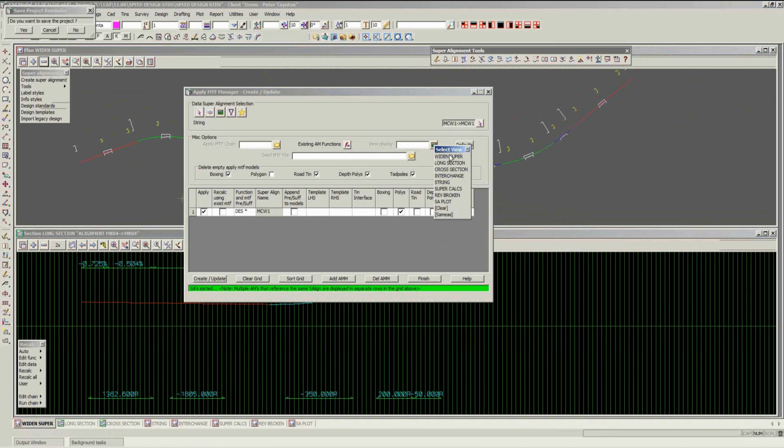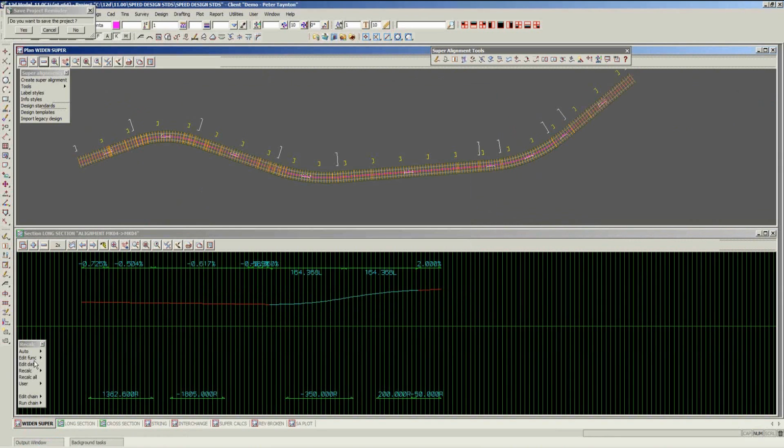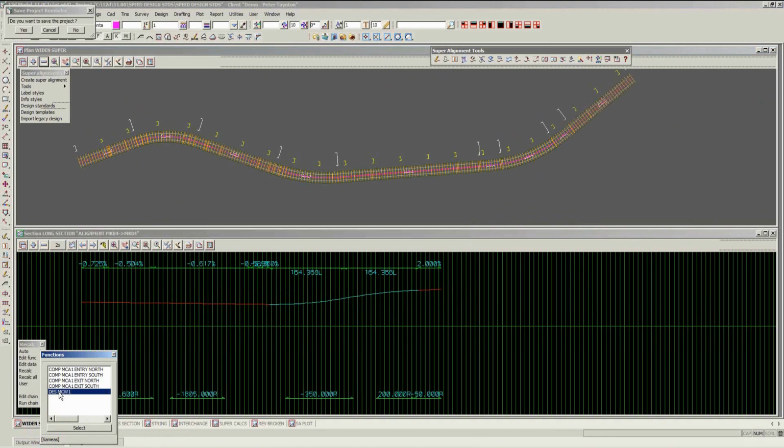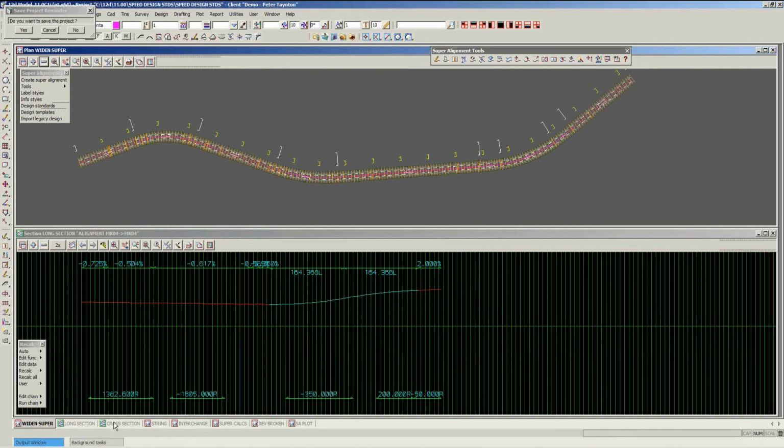We're just doing one. So we want all our design strings and sections to pop up straight away. So we're just going to do a view for display. We've got a template for the left-hand side, template for the right-hand side, and I go create. So basically what it's done is produced the apply many function for you. So here it's produced the MTF file and done all the hard work for you.